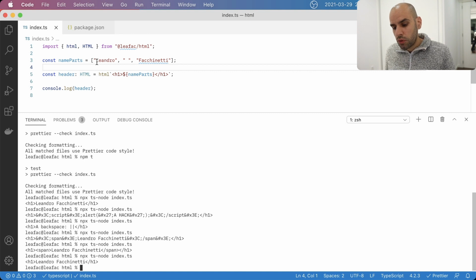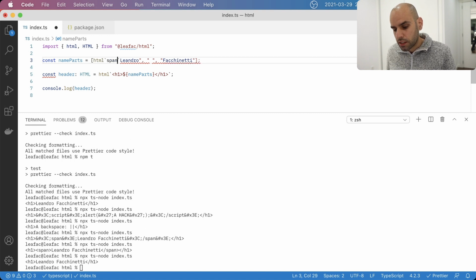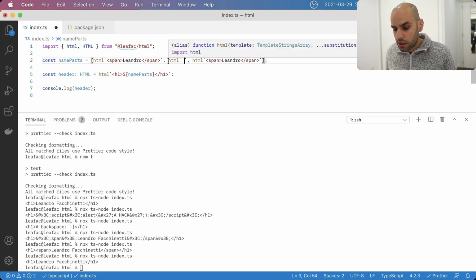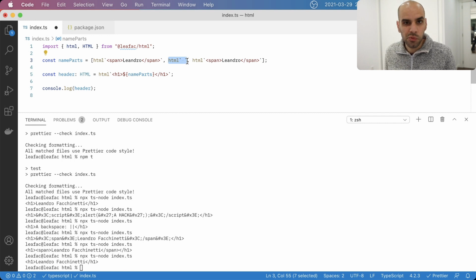And of course, if you have a list of name parts that include HTML, so maybe if you have something like span, like this, and similarly for the last name, and now since these elements are HTML, I'm going to mark this as HTML as well, though it doesn't really make any difference. It's going to be a space, a string containing a space.